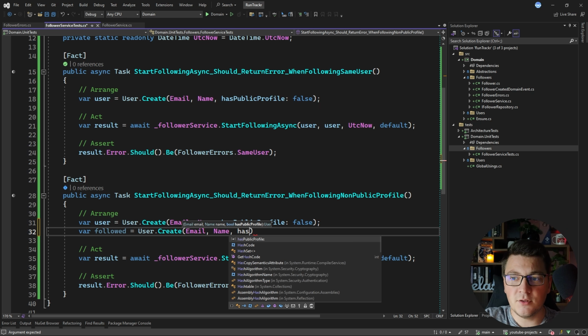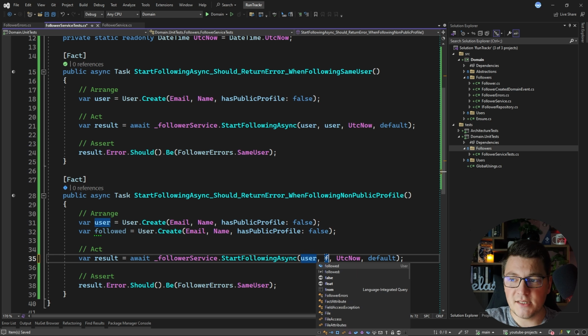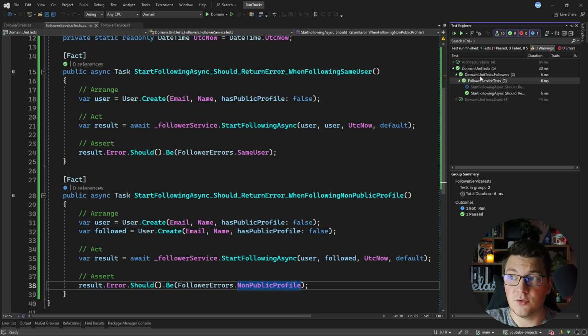Now it's important that I pass in the false flag for the has public profile in order to trigger the validation in the follower service. I also need to pass in the followed user as the second argument, and I'm expecting the error that is returned by this test to be non-public profile. So let's execute our two test cases, and you will see that they are both passing and verifying the expected behavior of the follower service.